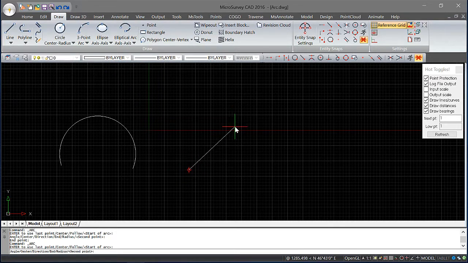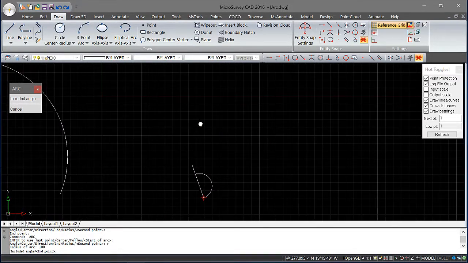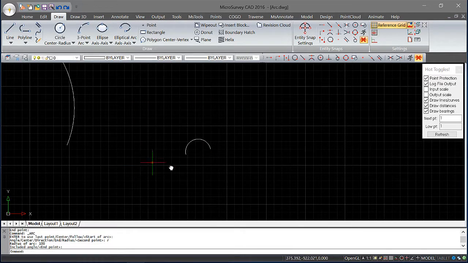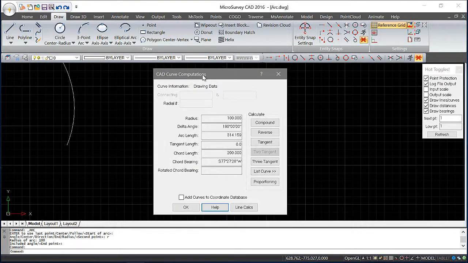We could also start an arc and maybe set a radius. Type R, enter. And we can choose the radius by picking on the screen or set our own, for example 100. And we can see now you can choose an arc at a fixed radius. If we select the arc, the curve computations dialog will come up, and we can see a radius of 100 has been fixed.